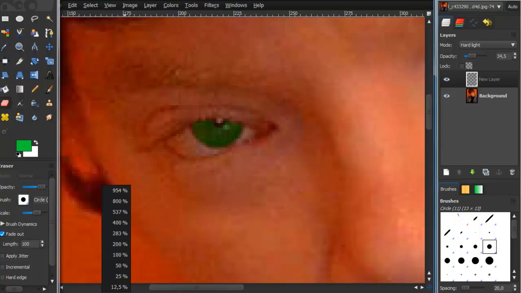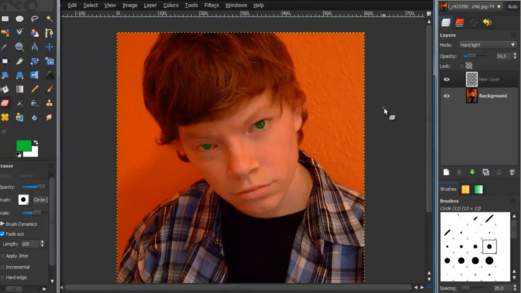And now when we zoom out, you can see the change before and this is after. Maybe it's a bit too much color, so I have opacity around 20.